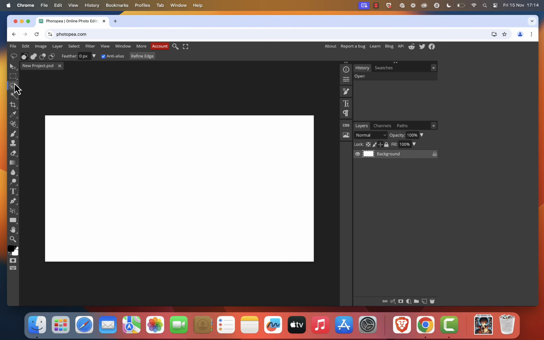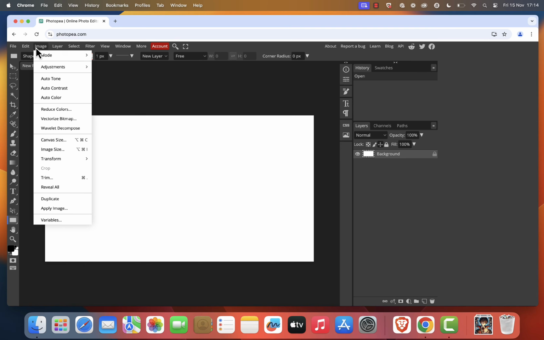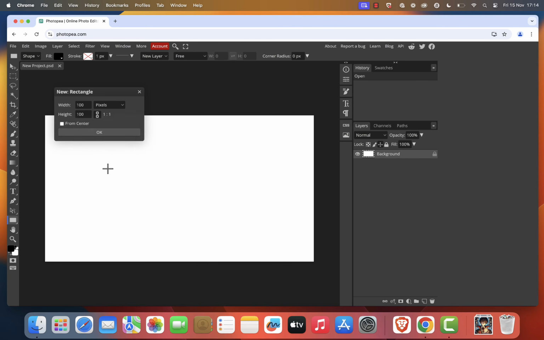On the left-hand side, you'll see all the familiar tools, and along the top, you have menus like File, Edit, and more. It's basically Photoshop in your browser, for free.